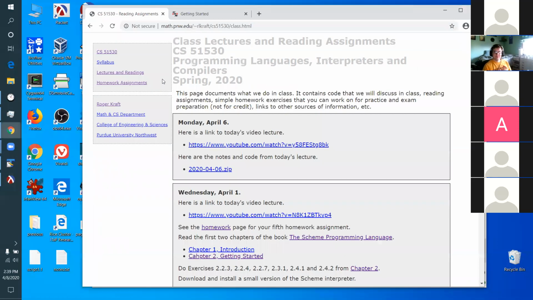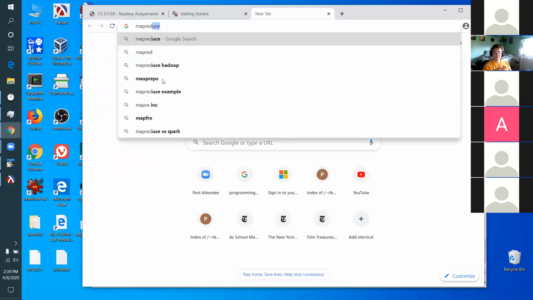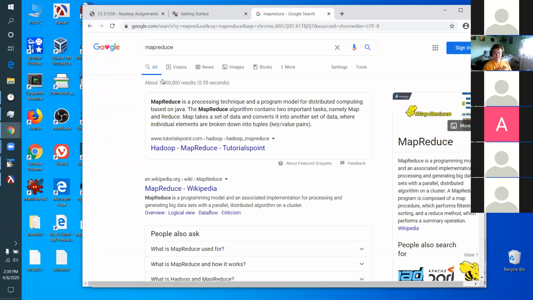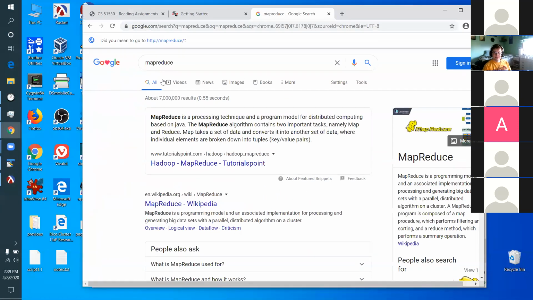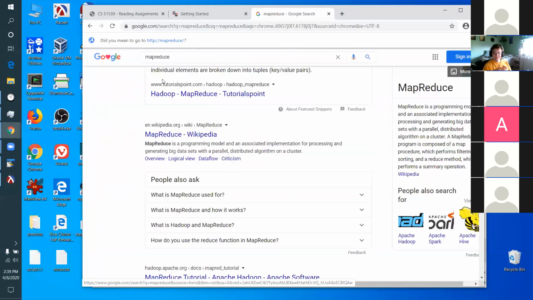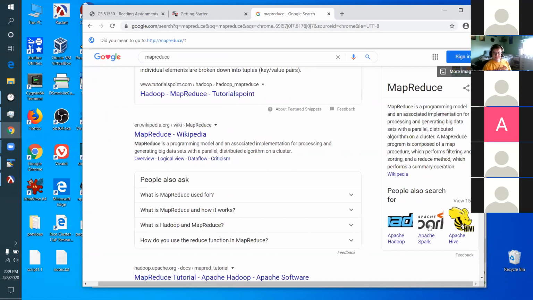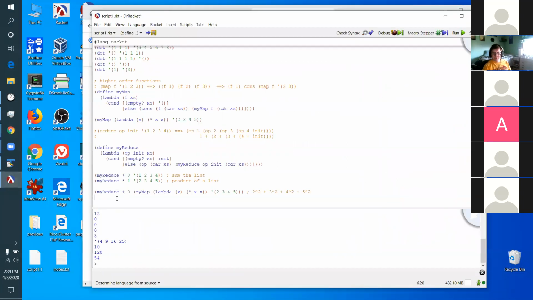If you Google map reduce as one word, you could spend the rest of your life reading about this. It is the heart of all of what people think of as big data right now. Almost everything in big data, Apache, Spark, they're all some form of map reduce. Now, it's at a much, much higher, more abstract level than this, but the idea came from here. This is map reduce.